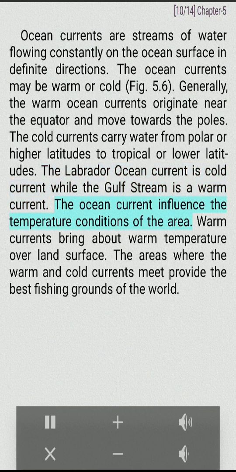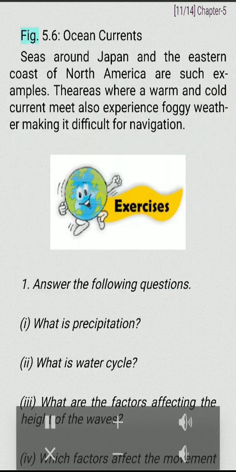The ocean currents influence the temperature conditions of the area. Warm currents bring about warm temperature over land surface. The areas where the warm and cold currents meet provide the best fishing grounds of the world. Fig. 5.6. Ocean currents. Seas around Japan and the eastern coast of North America are such examples. Areas where a warm and cold current meet also experience foggy weather, making it difficult for navigation.